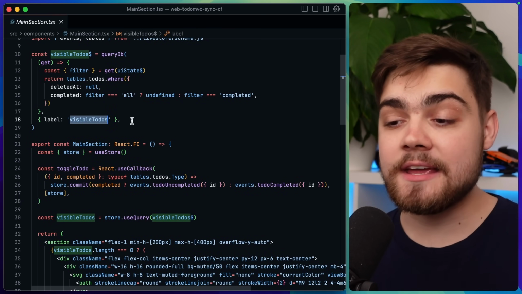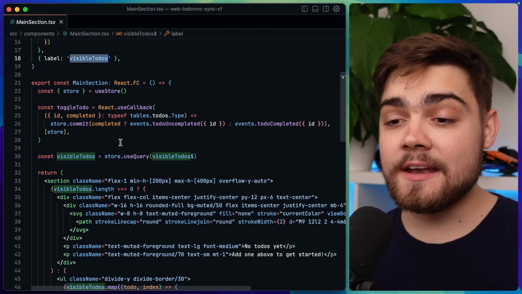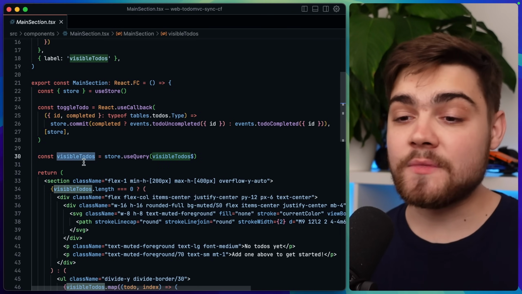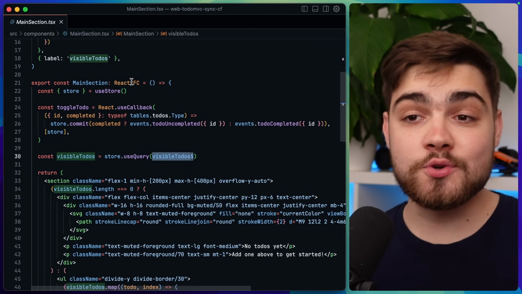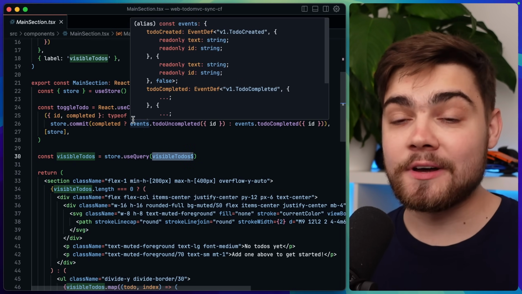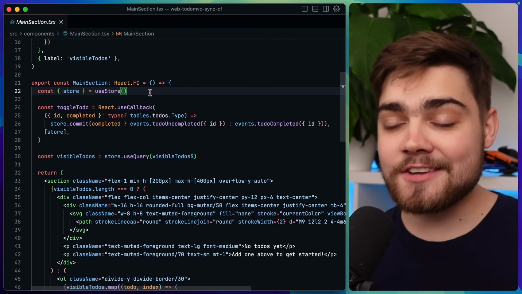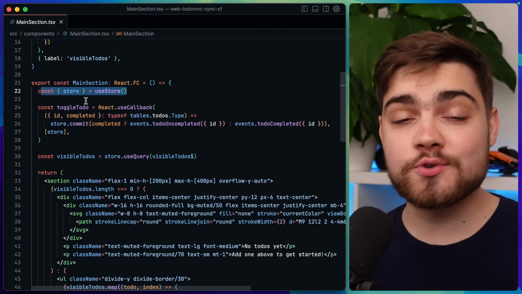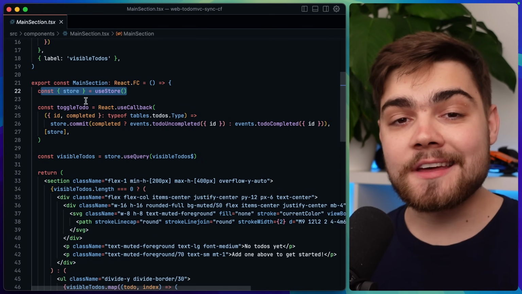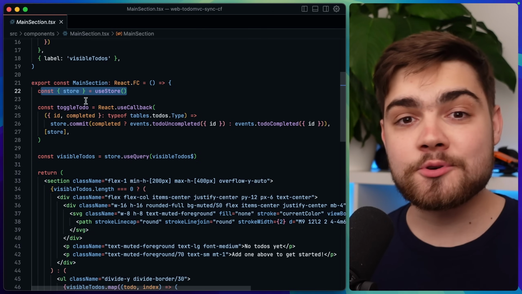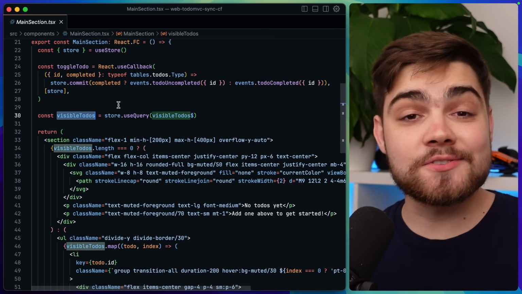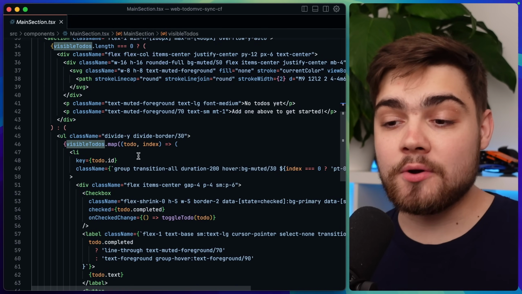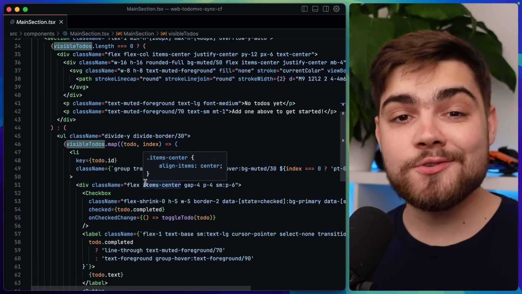And we can also give this a label of visible to-dos. Then down in here, all we need to do to actually get that is just say visibleTodos equals store.useQuery and then the visible to-dos query that we just created. I feel like I'm saying query quite a lot. As you can see here though, the store is actually coming from the useStore hook, which we're now able to use thanks to the LiveStore provider that you wrapped your application in. Then when we want to use these visible to-dos, this is essentially just now state in our application, so we can just map over this and then render them how you would in normal React.